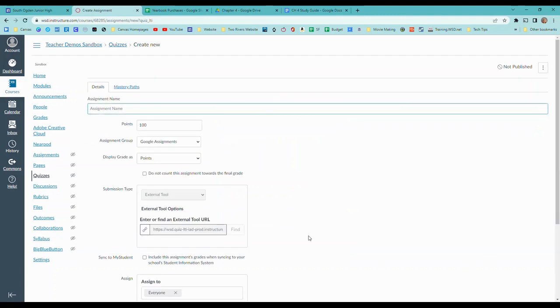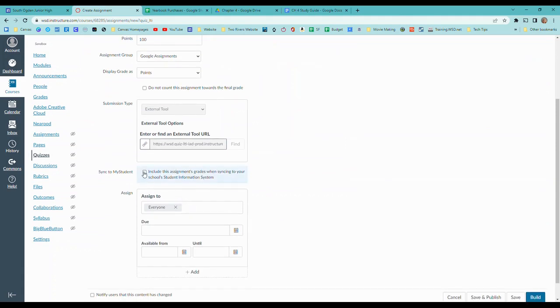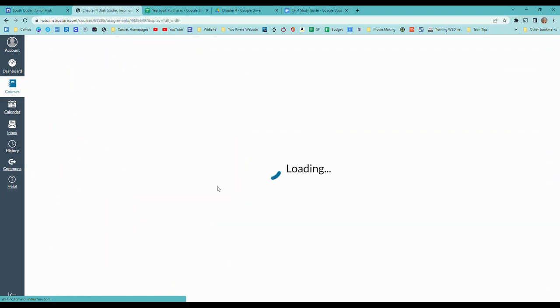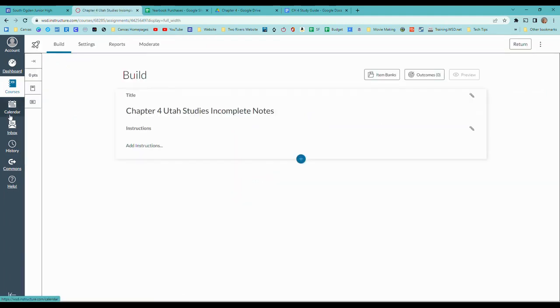And this information is just on the setup of the quiz. Remember to sync it to my student, give it a due date. Then down here, you're going to see a blue button that says build. Once you're in the quiz, you can add some instructions if you would like. Let's just get started on building.